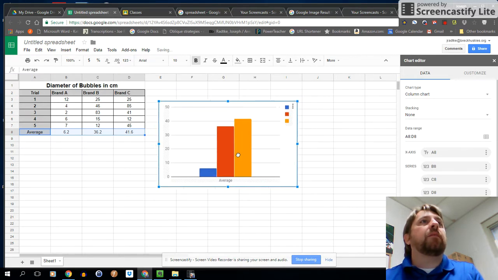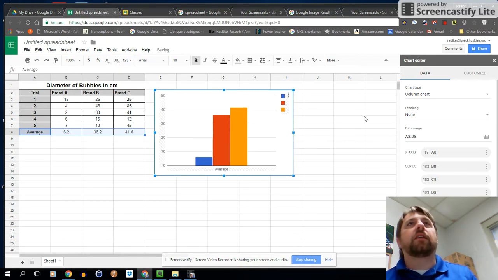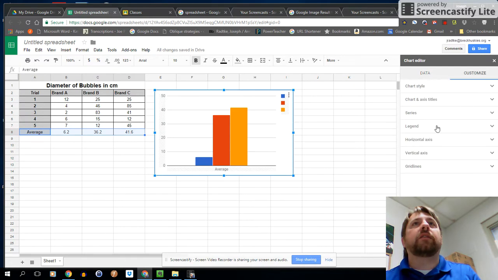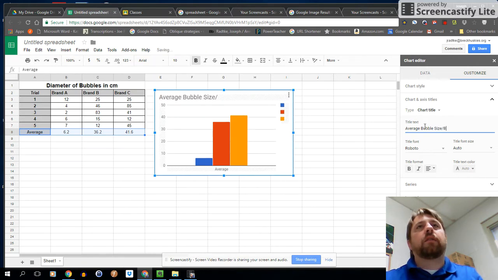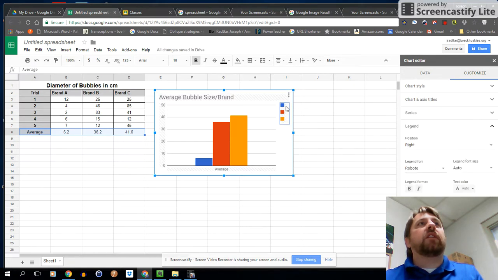Then we've got to add some things to our chart so we understand what it is. First off, we need to add a title. So let's go to Customize, add a title. We're going to call it average bubble size per brand. Okay. You also notice that our legend doesn't tell us which brand is which, so we have to do that.